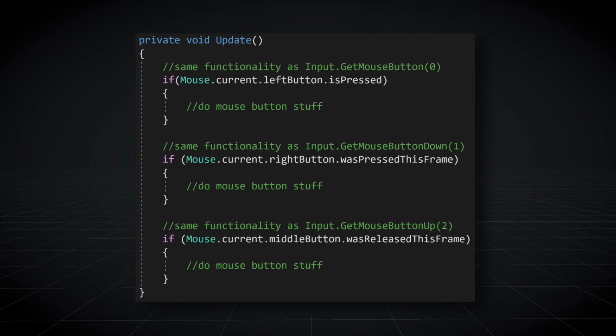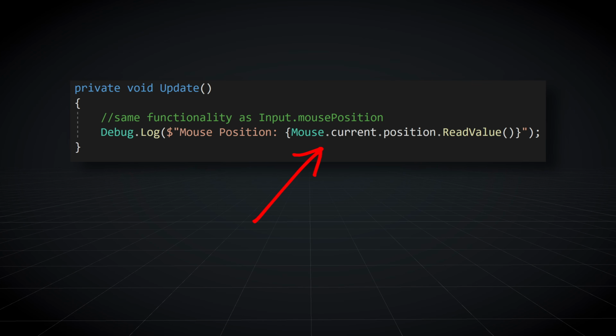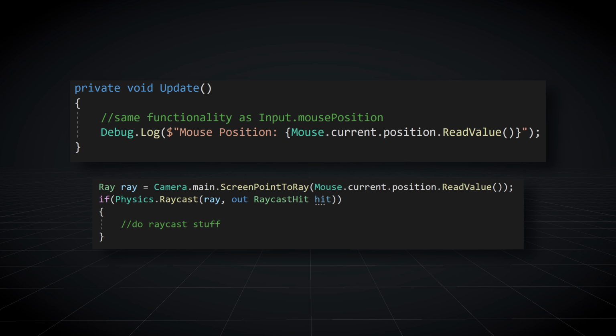It's definitely your friend. We can do similar things with the mouse and recreate the functionality of GetMouseButton, GetMouseButtonDown, and GetMouseButtonUp. This time we're using isPressed, wasPressedThisFrame, and wasReleasedThisFrame. So what about reading the position of the mouse? Again, piece of cake. We use mouse.current.position.ReadValue. And this can be really handy for scrolling a map when players mouse over to the edge of a screen, or when you need to raycast from the camera through the mouse to detect where in the scene a player may be pointing or clicking.